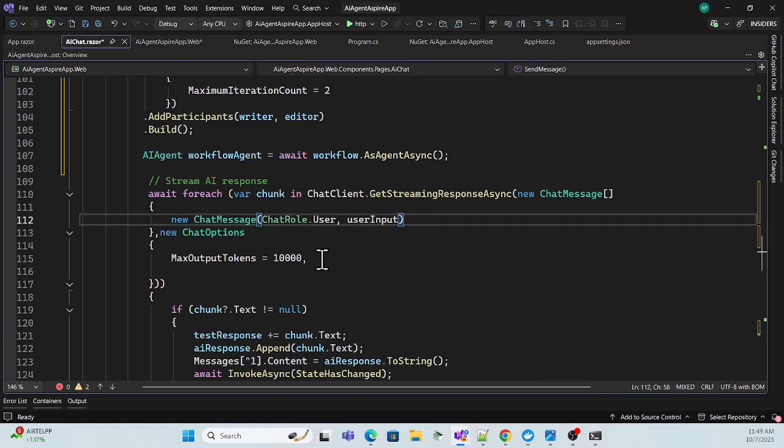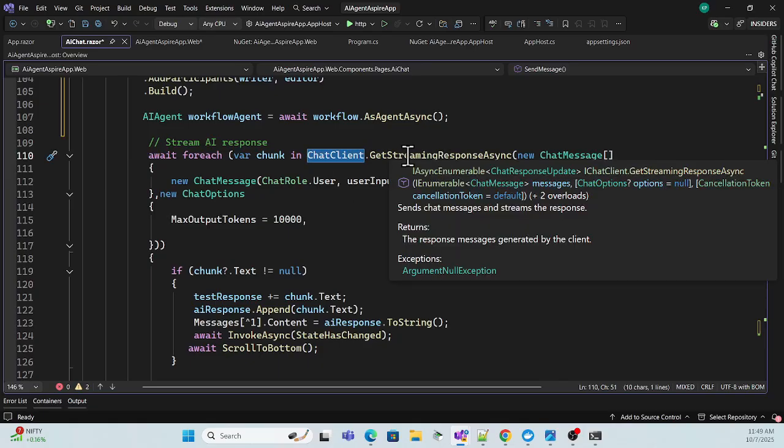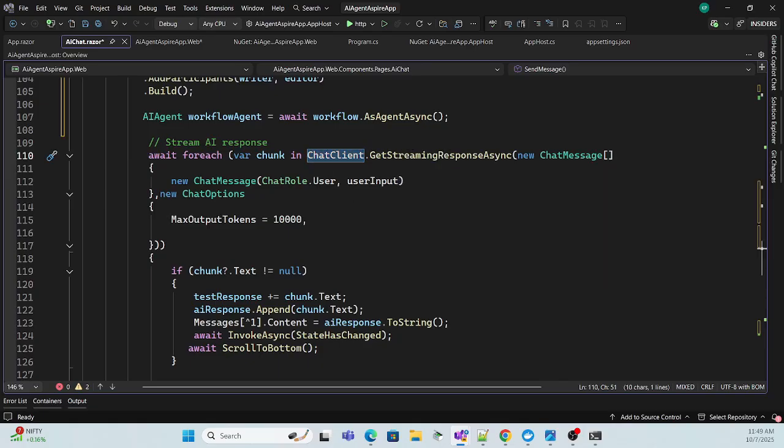So how do we get the response? See, previously we were using the chat stream, so we don't require this. Instead of this we can simply change to our workflow agent. So copy this workflow agent, and that workflow agent doesn't have this get stream, so I can use this run stream.